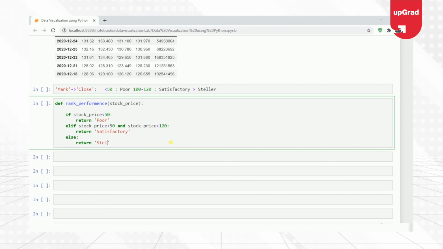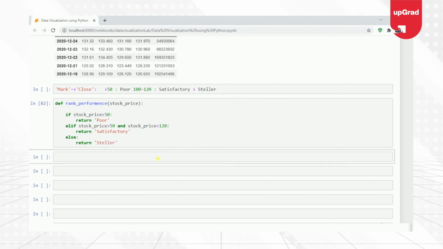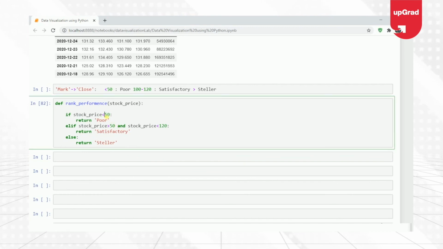So basically here we have provided a business logic, which is categorizing the stock prices based on the various ranges. Let me recall it for all of you. If the stock price is less than 50, it is going to be labeled as poor. If the stock price is greater than 50 and less than 120, it is going to be labeled as satisfactory. Otherwise, it is going to be labeled as stellar.